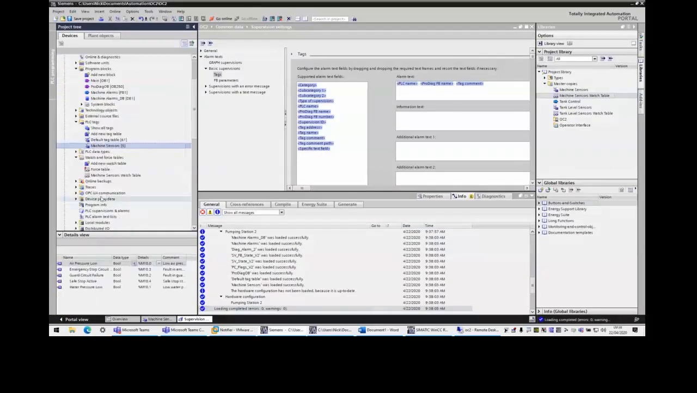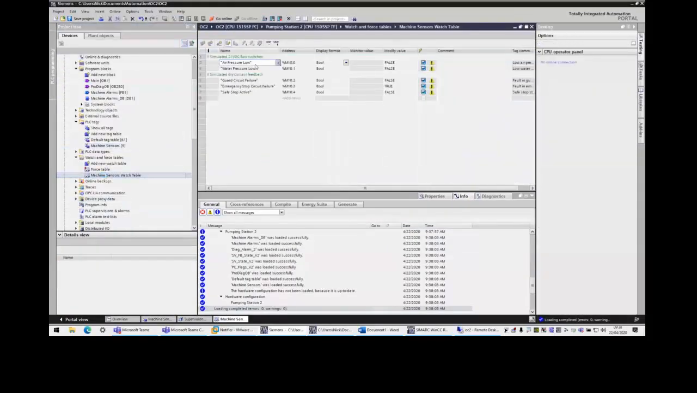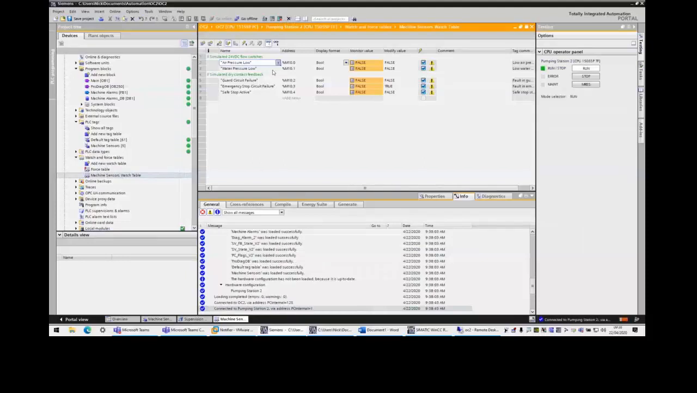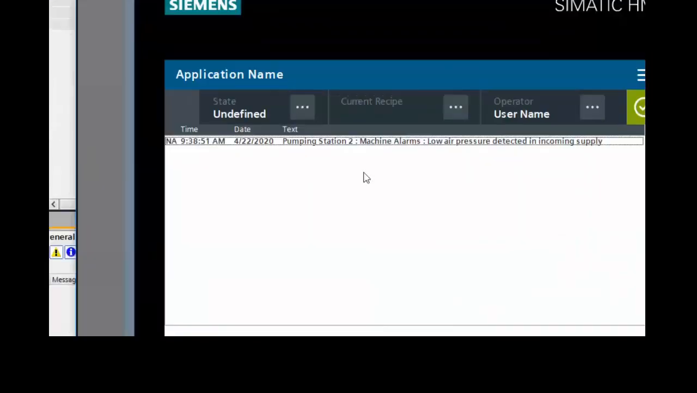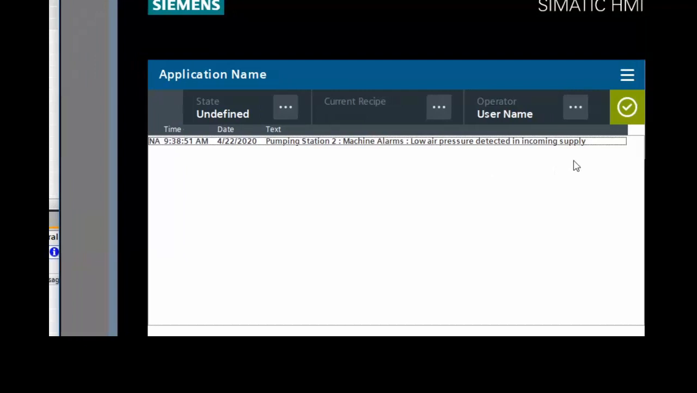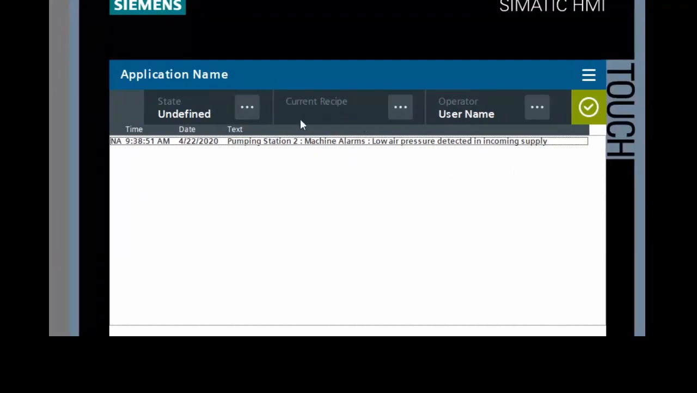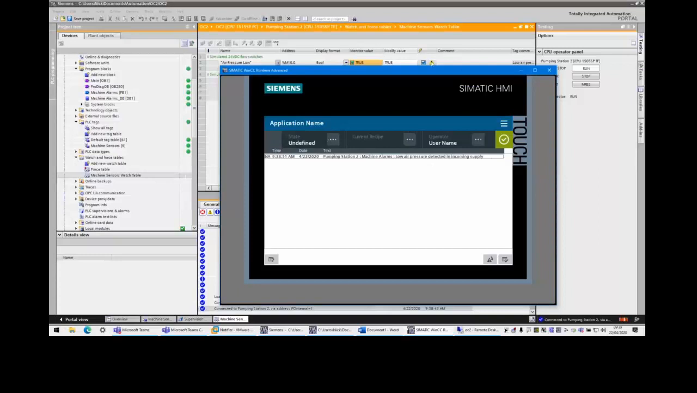If we have a look at our watch table and click play on this, we can see our air pressure low. If we force this to be high, we should hopefully now get an indication on our panel here. So we can see here, pumping station 2. This is my message that's been taken, which is the name of my PLC. Machine alarms is the name of my ProDiag function block, and low air pressure detected is the comment of my tag. So a nice and simple, attractive error message that's been very easily generated for us.